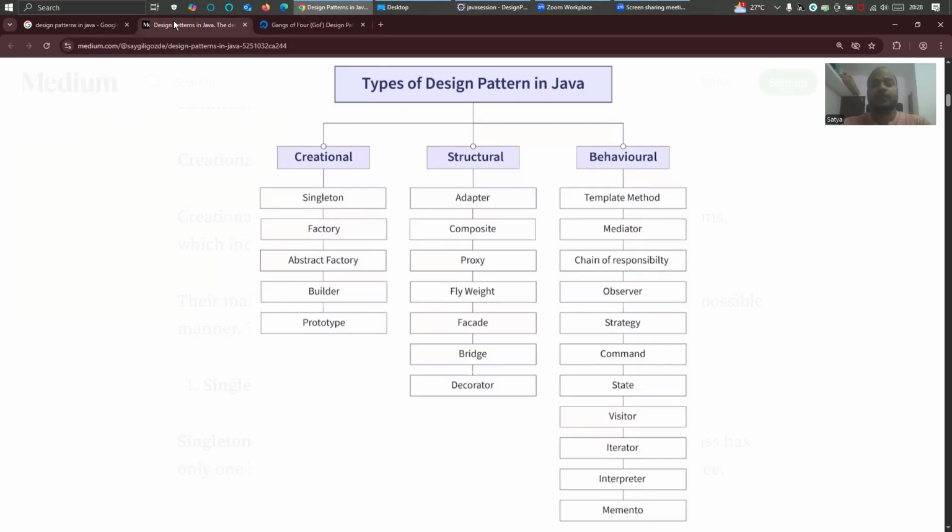So for me, what I will do here is not explain everything, all the design patterns, but I will explain what is creational, what is structural, what is behavioral. And then I will explain some examples from there. Like if I go for creational, let's say in creational I will explain singleton and factory. So like that, I will choose one or two design patterns and explain them.